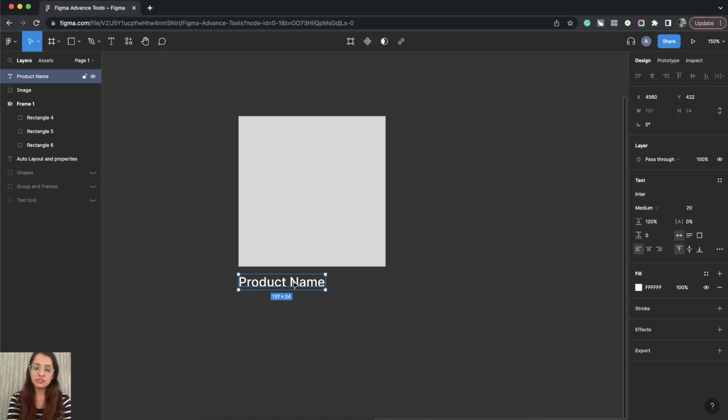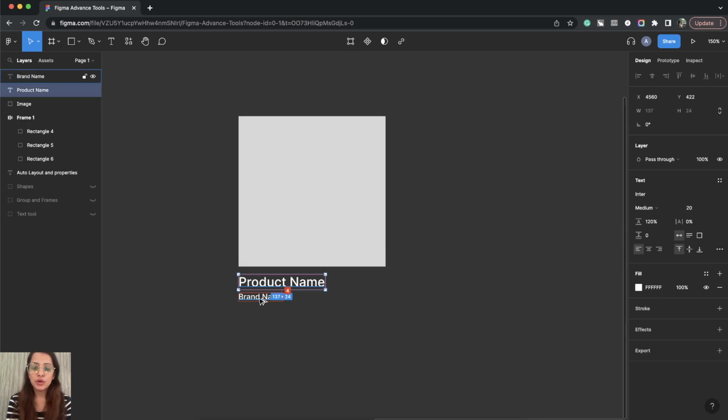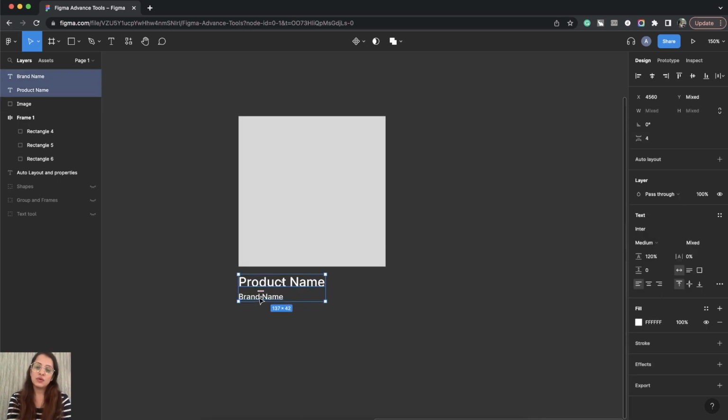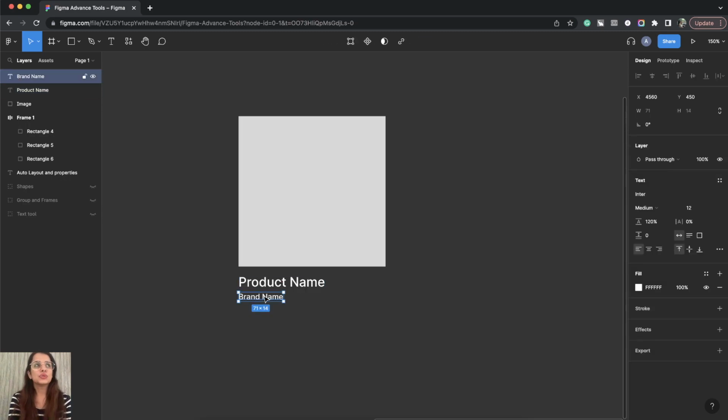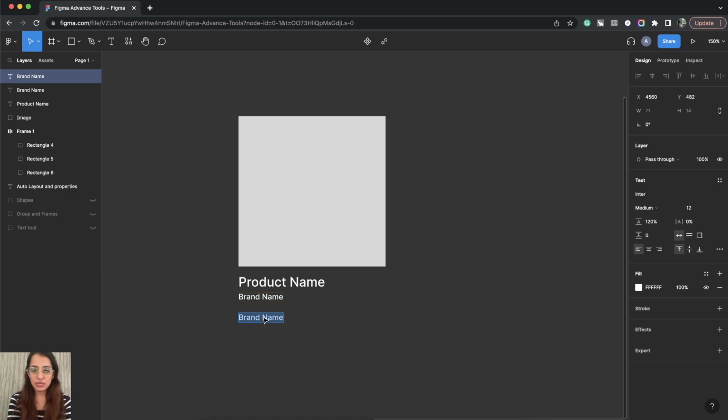Now we will replicate the text item, and we will say this is a short description of the product. This becomes smaller, or let's say the brand name. We normally do not have a description on the listing card. Product name, brand name. Okay, next what do we have? We'll have a price section. So we will have this price section.